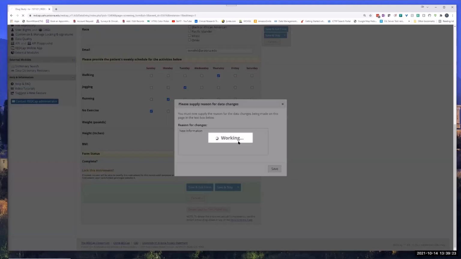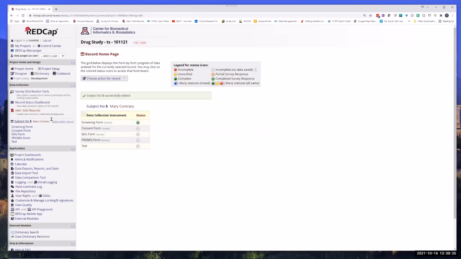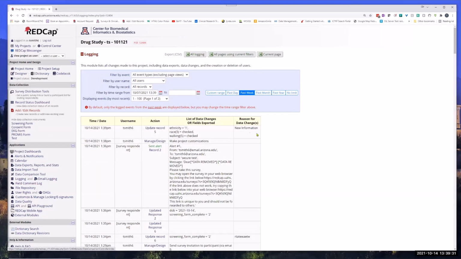Then once you have done that, it saves it in the log. Okay, not the email log, but the log itself. And notice that there's a reason for the data change. It's a new column, maybe that's been added. But anyway, it applies all of those changes that you made to all of these.